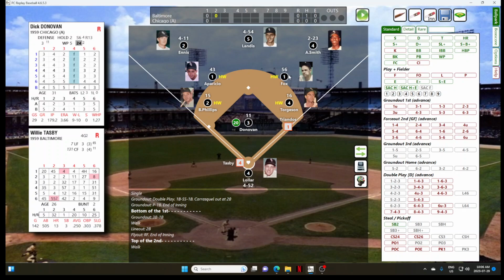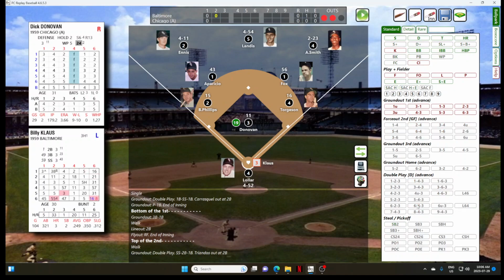Tasby will ground it to short. Let's see if Aparicio can turn 2. Aparicio over to Fox for 1, over to Torgerson for 2, for a 6-4-3 double play. That's the second double play for the Orioles in successive innings.